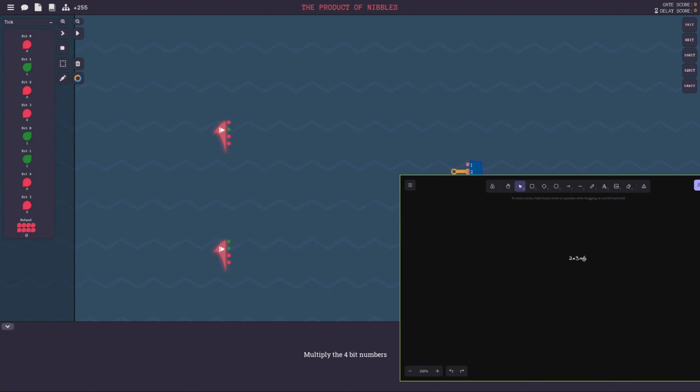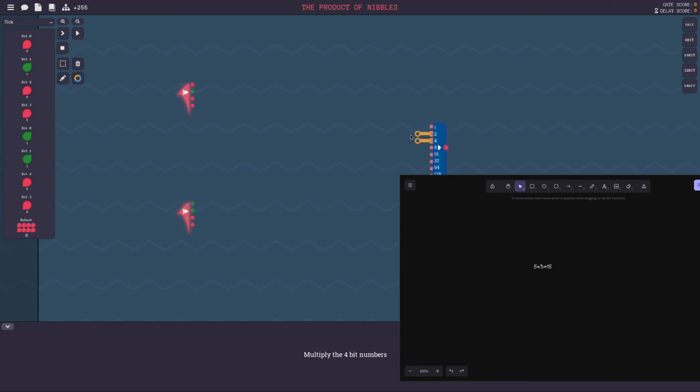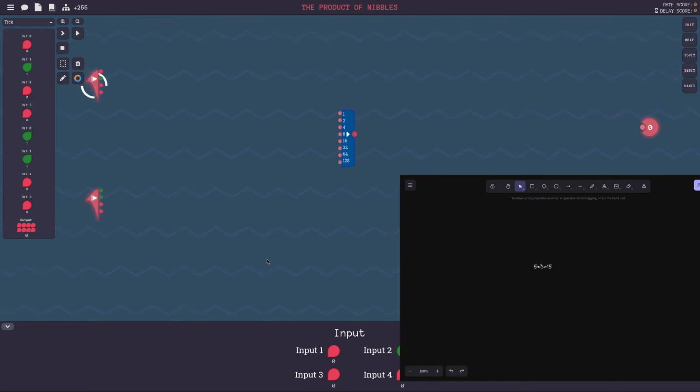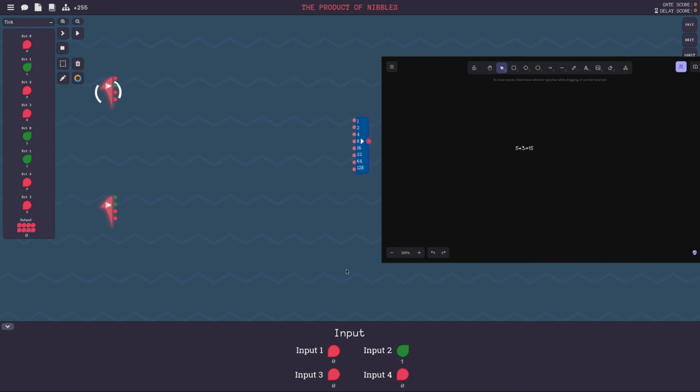No, multiplying by 2 is too easy. Let's try multiplying by something more interesting. Let's try multiplying by 5. So 5 times 3 is going to be 15. Let's set this to 5. So 4, right? Plus 1. This is a 5. Times 3 equals 15. And 15, oh, 15 is actually everything. Wow, this is going to be interesting.